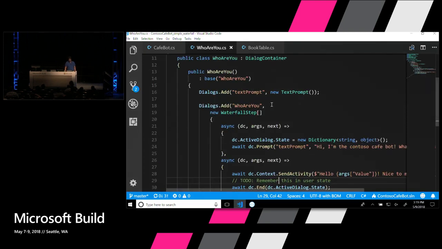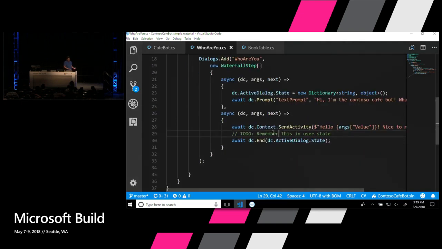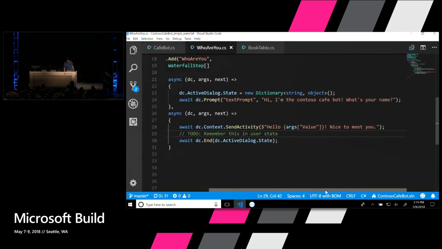So if you look at the actual dialogue for who are you, it's literally a waterfall. Go execute the first step. That is, if the user says, who are you, then we're going to use the text prompt and say, hi, I'm the Contoso Cafe bot, and ask the user for their name. Whatever the user replies back, it's a text prompt, so it's going to take every single thing that the user replies back. There is not going to be any more layer of understanding on top. And we will just take that as the user's name and come back and greet them and then say, nice to meet you. So that's all pretty much the who are you dialogue does right now.